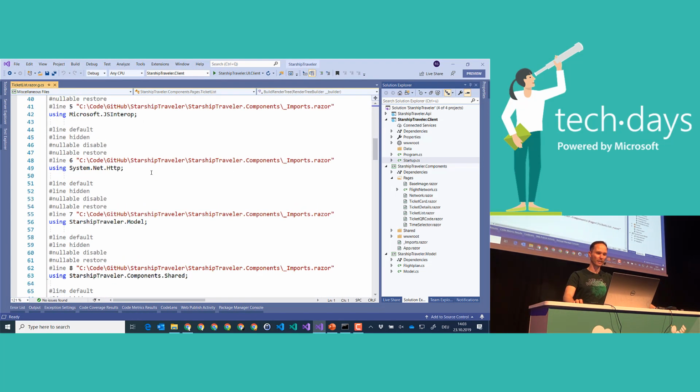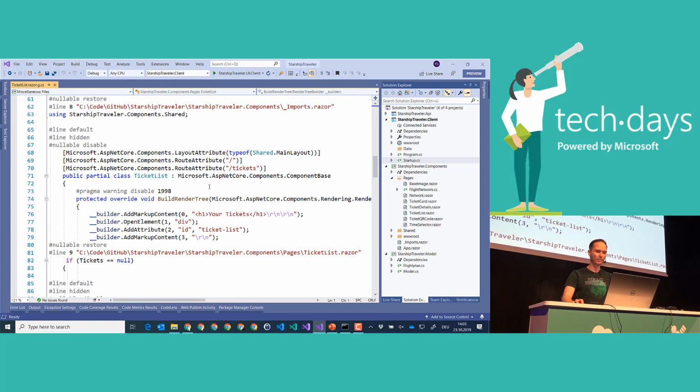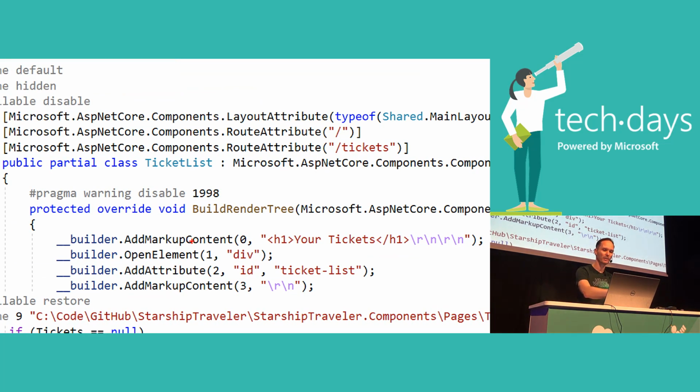This is the code that Blazor generates from your Razor pages. If I scroll down a little bit, we will see that from our ticket list component, we will get a class. And things like routes and dependency injection and so on are modeled as attributes. So what we get from a Razor file is a C# class with a bunch of attributes applied to it and which derives from the base class component. That is essentially what's going on behind the scenes.